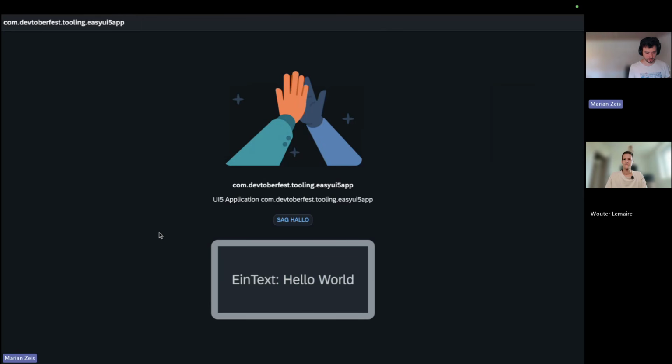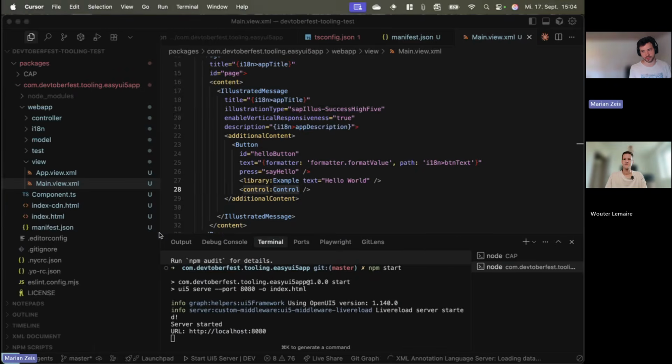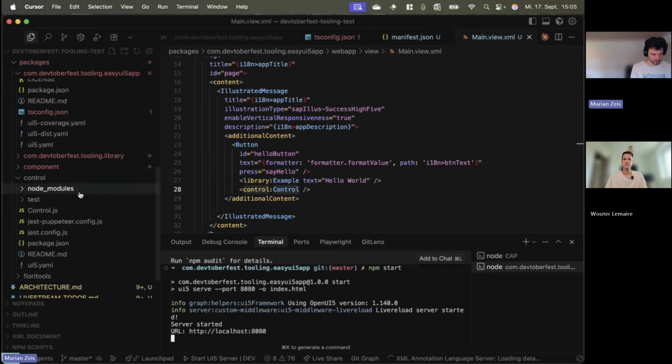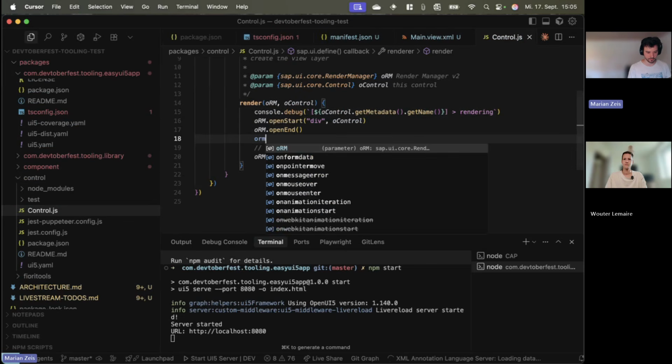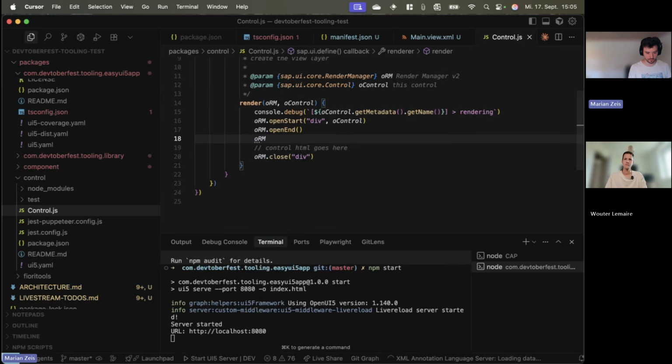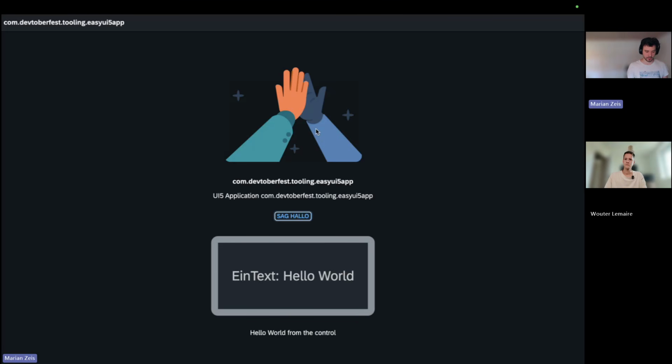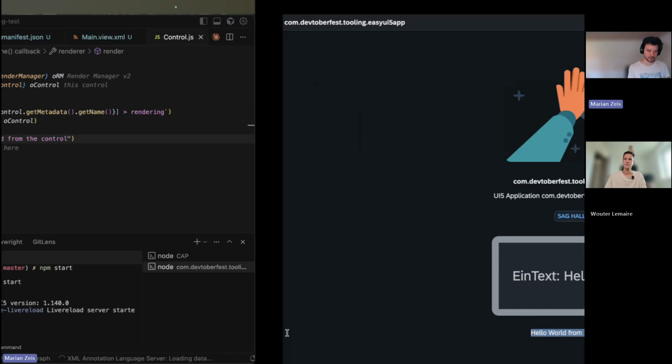And nothing is happening because we have nothing in our control. So when we generated the control, nothing is here. So two divs, but no text in there. So let's add some text. So like ORM text. There we go. Go back. Already reloaded in here. So a text. Perfect.